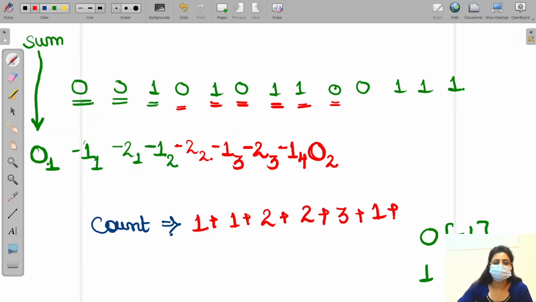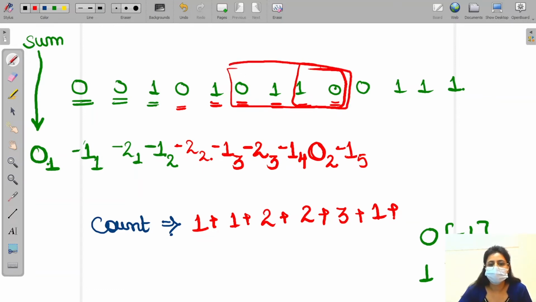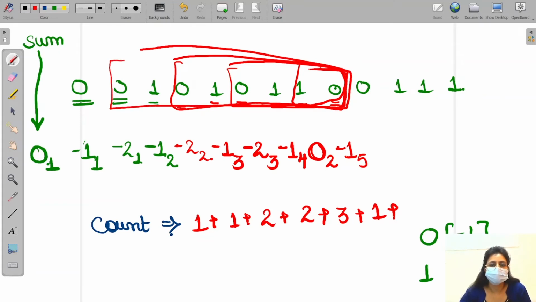Next, 0 came, and for this we'll add -1. So 0 minus 1 would be -1. So -1 frequency would be 5 now, and we know that 4 subarrays exist till this point. This is the first subarray. This is the second subarray. This is the third subarray. And we have the fourth subarray. Right? So we'll add 4 in our count.